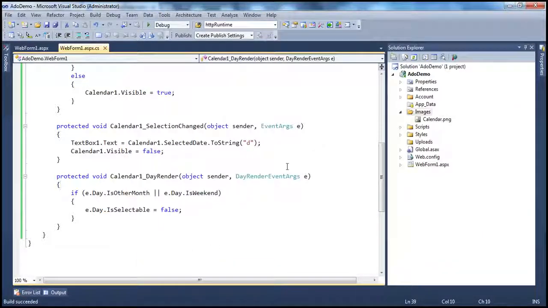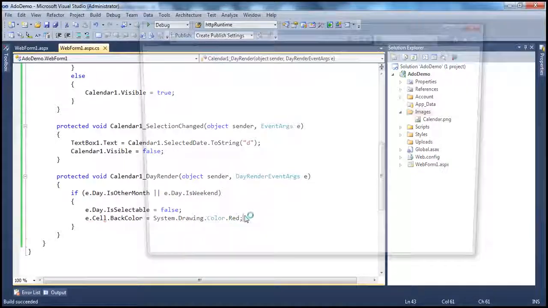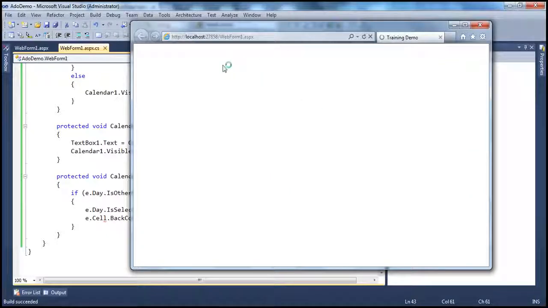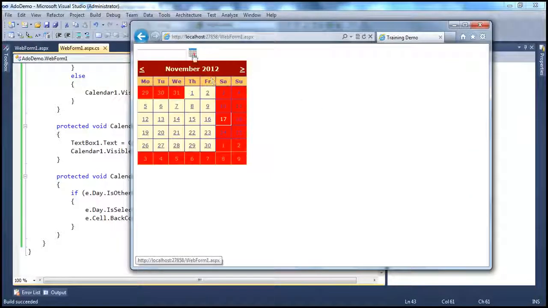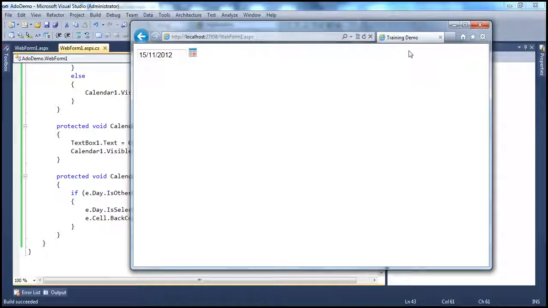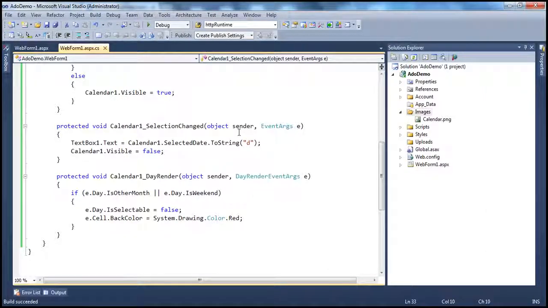Now let's say I want to change the back color of these weekends and the days that belong to another month. I can just say e.Cell, the cell that displays that day, and change the BackColor maybe to red, which indicates that you shouldn't select them. Now when we run this and the calendar renders, you can see the background color for those days change. You can't select those days, but any other day you can select. There are a lot of other customizations we can do for this calendar, which we will investigate in the next video session.